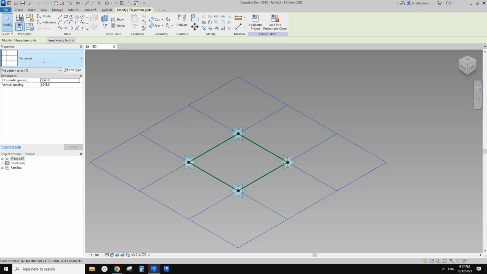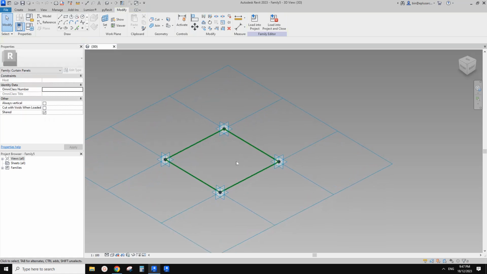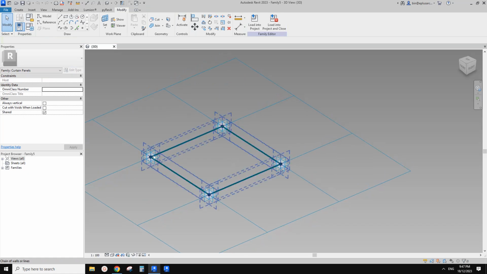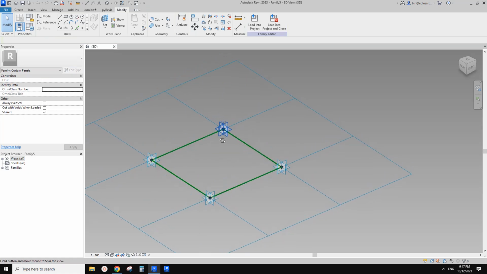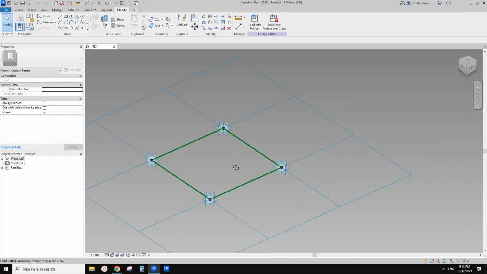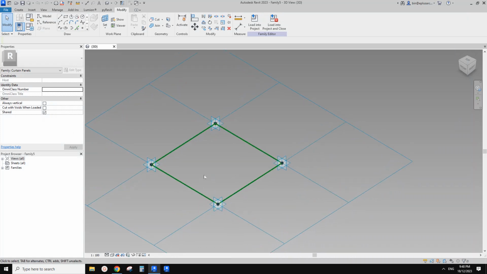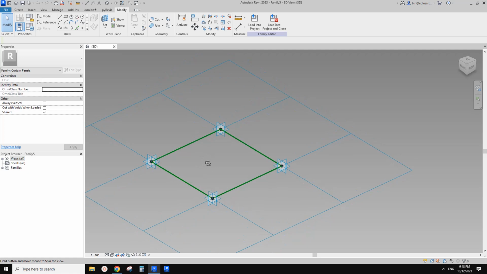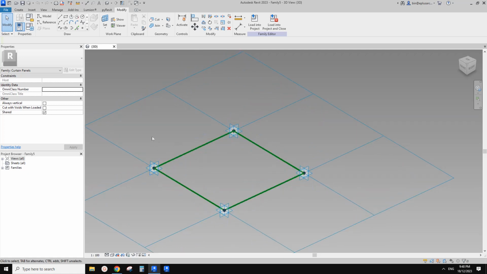So okay, this is the pattern-based family. This is a grid, and we're going to use rectangle grid. Now 1, 2, 3, 4 are the base points. Once we place this onto a divided surface, it will be placed as these 4 bases, and I think we can just use these 4 bases as the bottom of the structure. So what we need is some height.